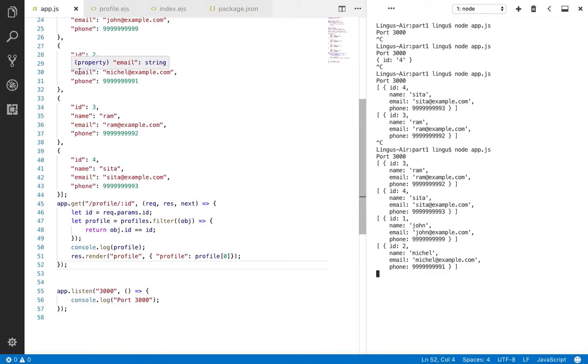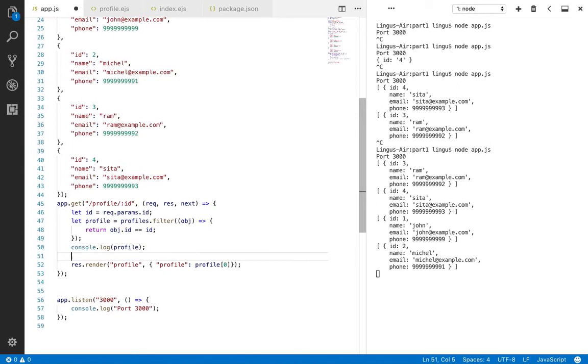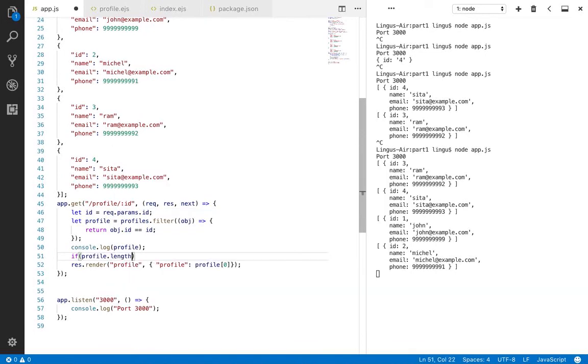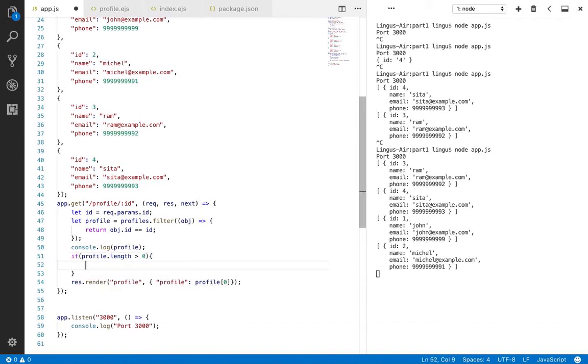But the next case is we are going to handle the 404, which means the user is not found. Then what are we going to return? This is our concern. So let's say I'm going to check this length. If it is greater than 0, I'm going to send the data.